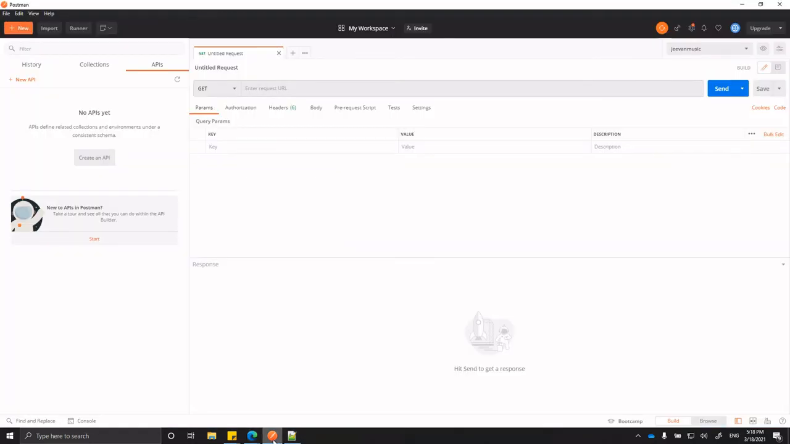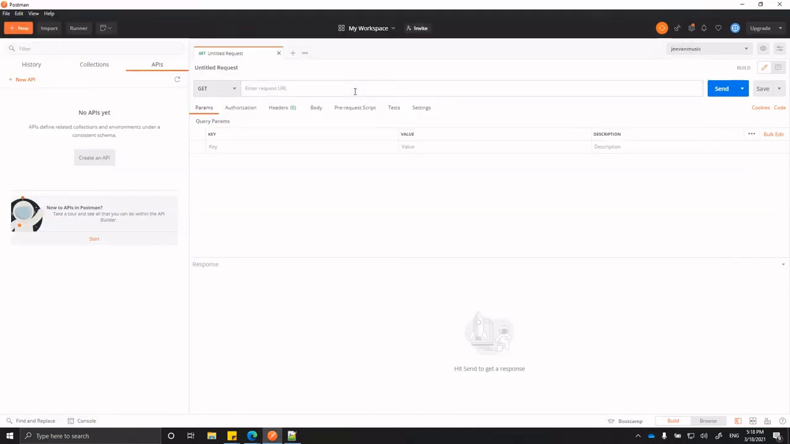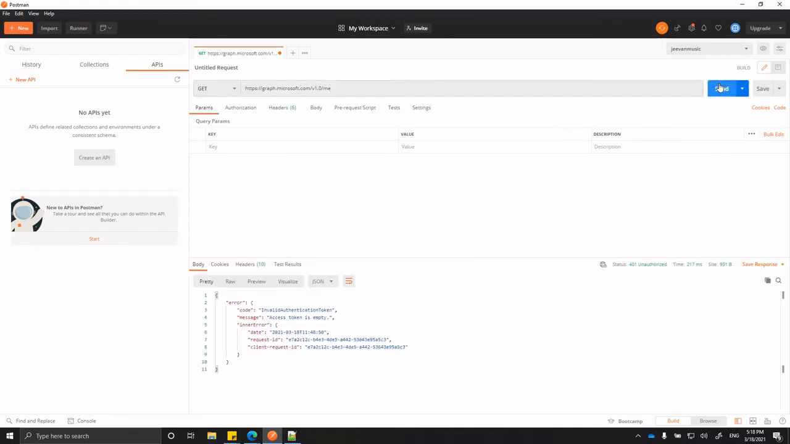Let's now go to Postman and let's first try and hit the me endpoint and see what happens. Copying this in Postman, let me make a new GET request and see what happens. Okay, so we have an error response and it says access token is empty. Let's now figure out how we can add an access token to this and get the user's basic profile.